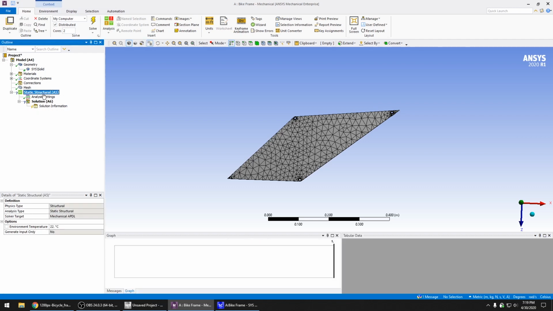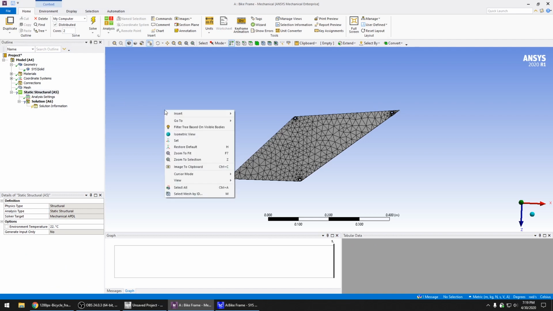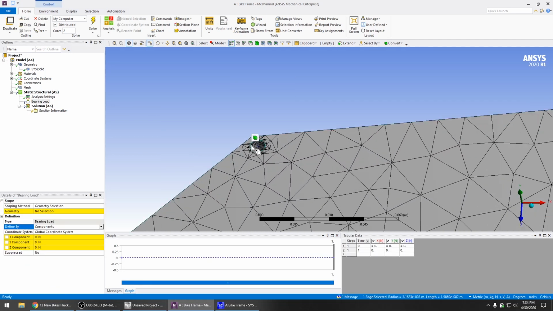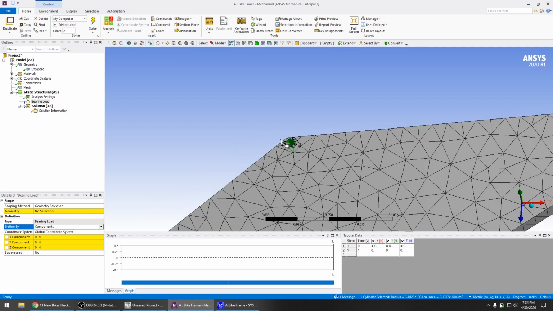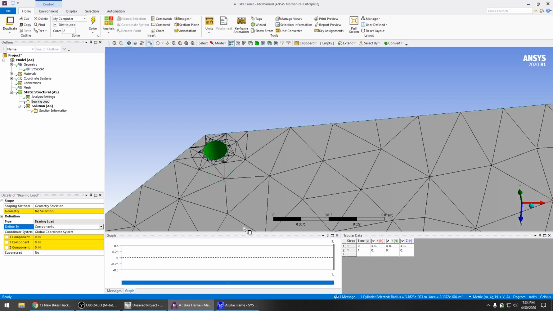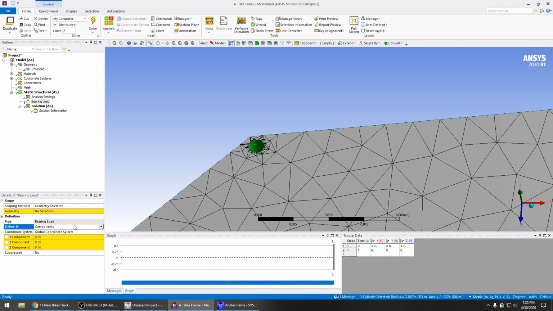So we're going to click over here, static structural, right click, insert a bearing load. I'm just going to zoom in and try to click, but there we go. Try to get this whole cylinder, right? If you're having trouble picking it, it's because you're zoomed out too far. Zoom way in, click inside, and you're good to go.